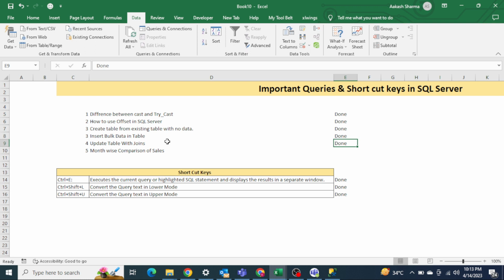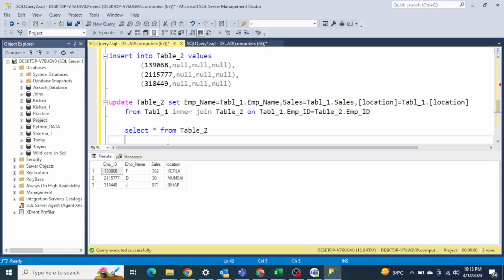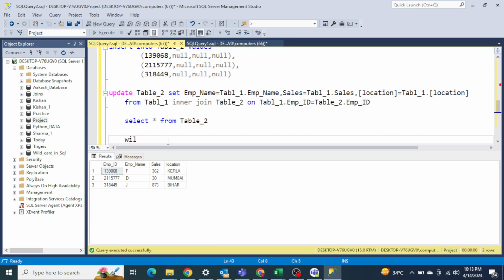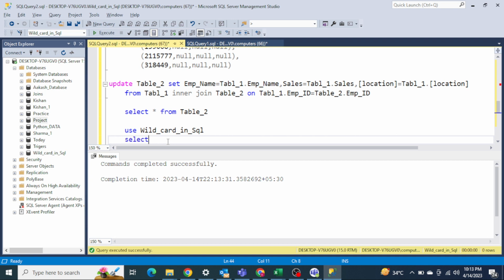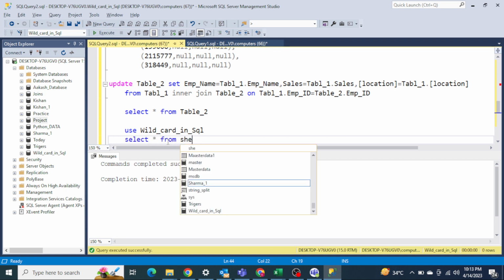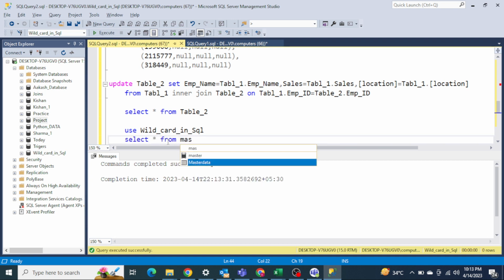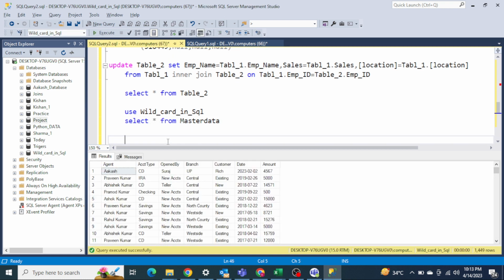Now here what I want to show is the comparison of the sales month wise. So I have one data in wildcard. Use wildcard. Let me activate this database from sheet 3 from master data, for example. Alright, here I have one column, date. Now what I want to show is the comparison of master data.